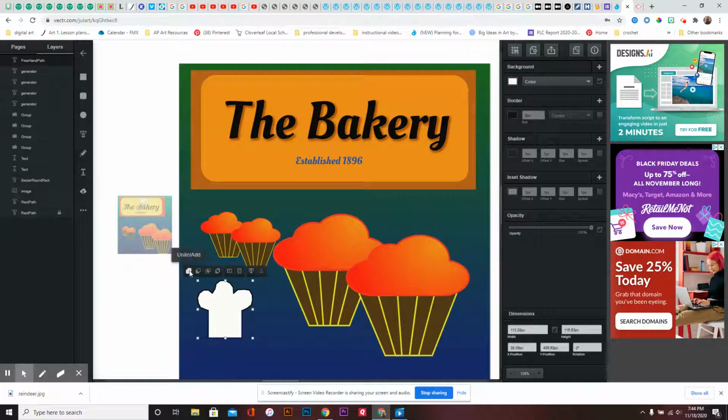So what can I do? I can unite them, I can subtract, I can intersect, and I can exclude. So I'm going to unite them. And now they have a black border all the way around them. And if I need to change the size of this or the shape of this, I can just move it around like that and change it.